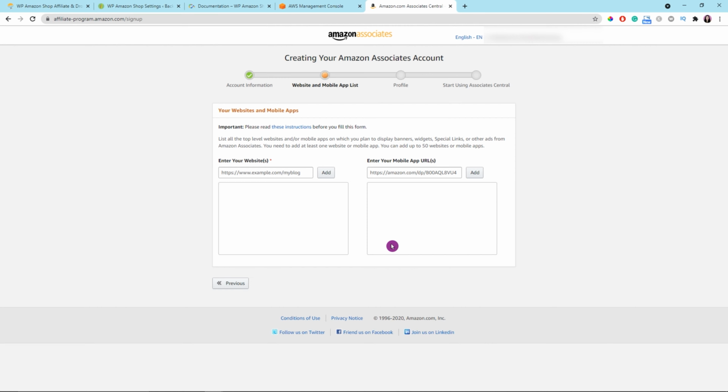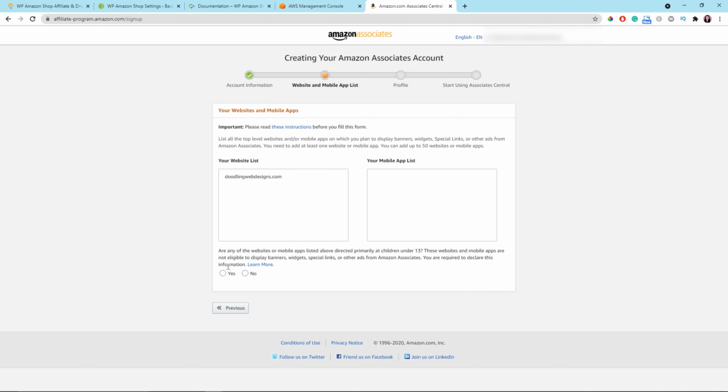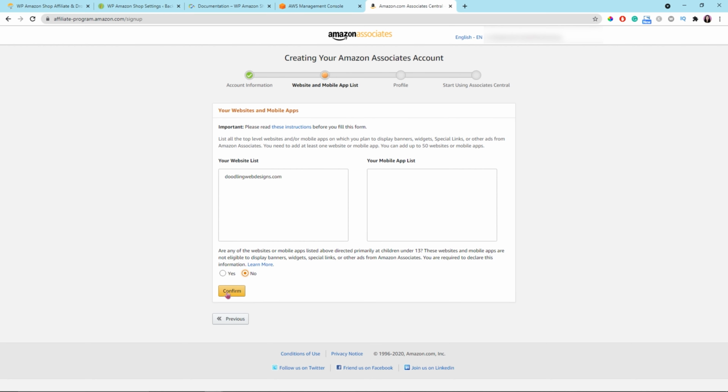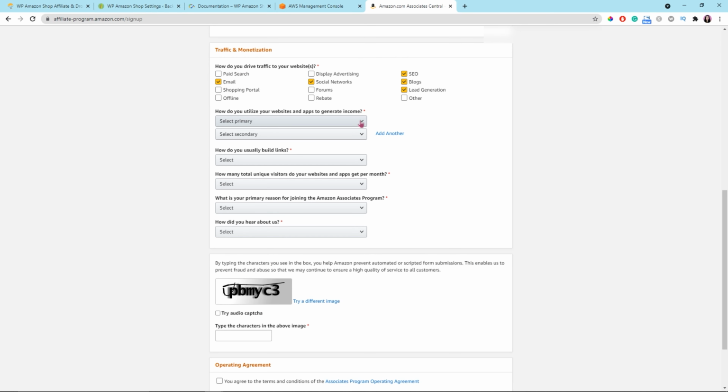Adding your account information right here and click the next button. And then you could add your website right here. If you have an app, just add an app. If not, just click next and then fill out the rest. When you select that, just click the button to go to the next step. And then you have to fill out the form for this page, whatever your website is all about and all the information that they collect.